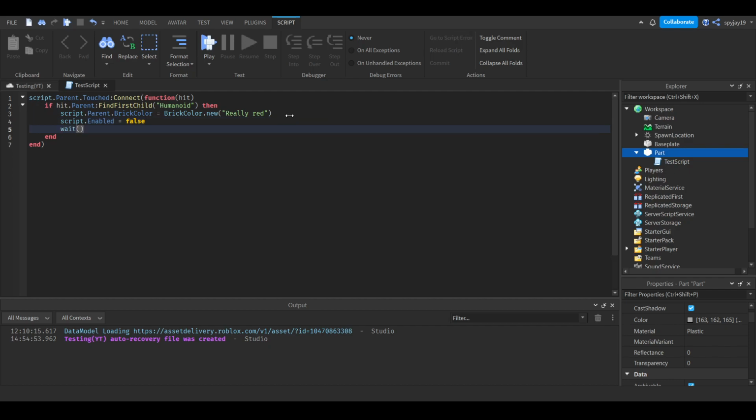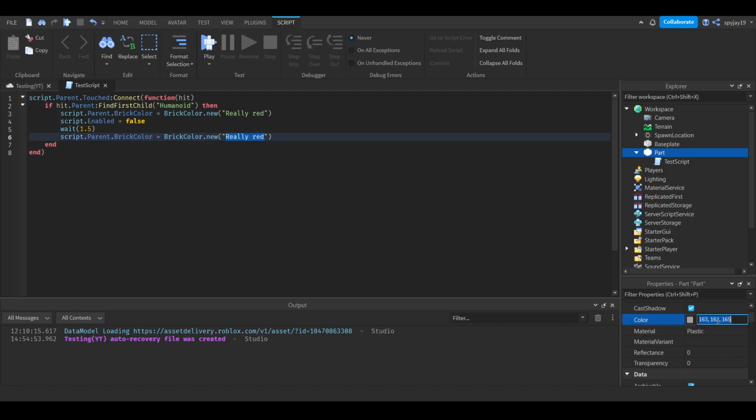We'll say wait 1.5. Then after the wait, we can just copy and paste this. We'll just double left click on this, Control C and Control V, or just right click and copy, then right click down here and paste it if you're on Mac or something. Then we'll change it to, what color is this? Actually, we'll just change it to a green. Oh, lime green. Okay. So we come back over here and change this to lime green.